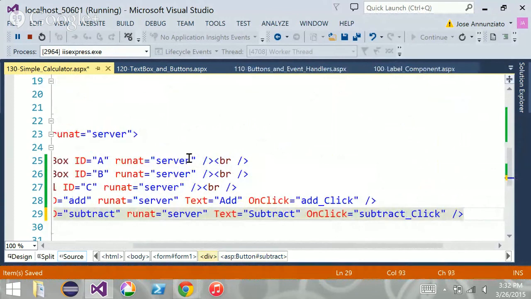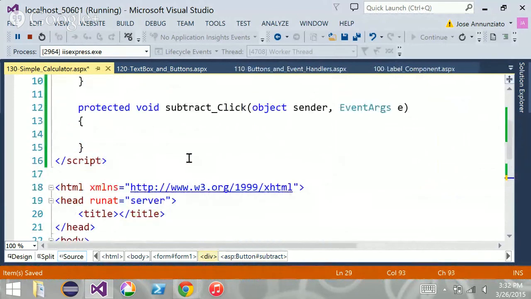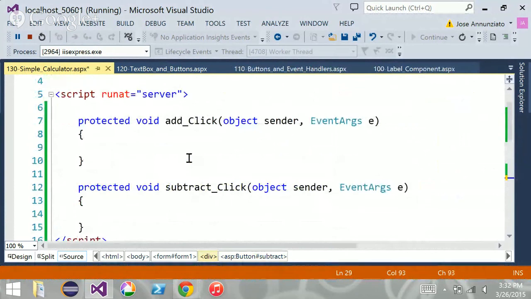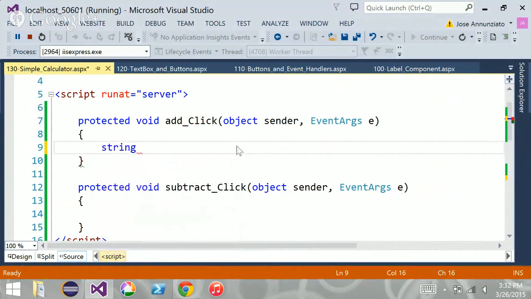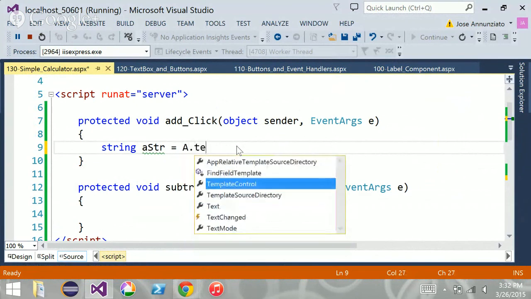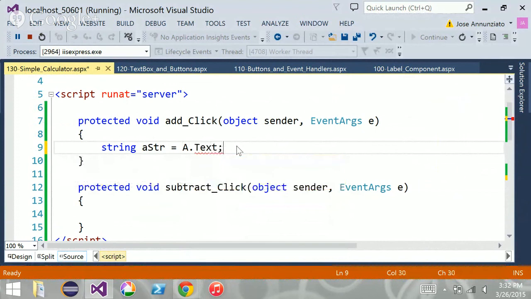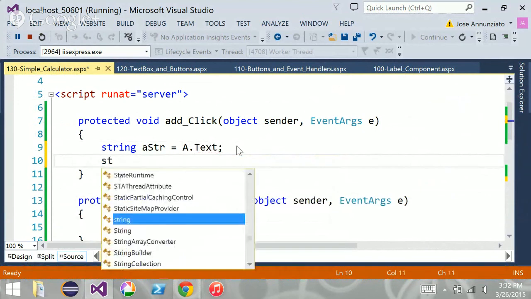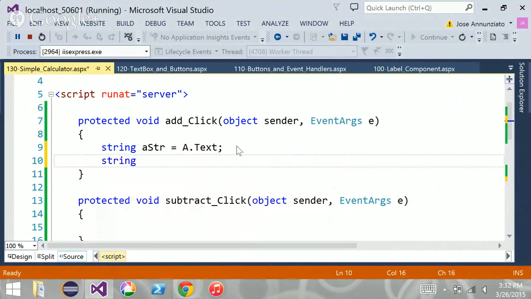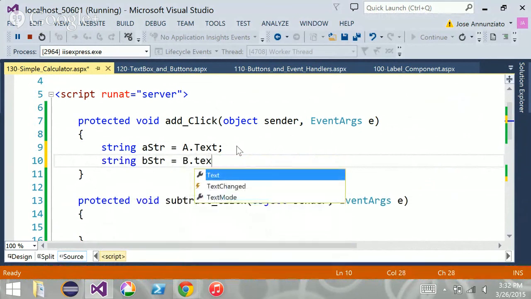All right. So let's implement this real quick. If we go at the top, we'll notice that we have two event handlers that were added by the framework where we can invoke certain things. Right, we can do some work. So let's retrieve the values of A and B. These are all strings. So this is a string, string A. We'll get it from A dot text, that's what the field is called, A. Let me get the value of B: string B, B dot text.